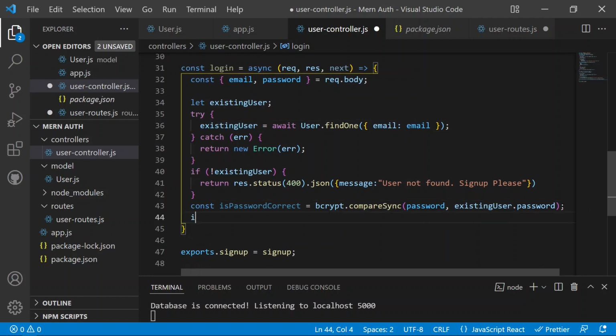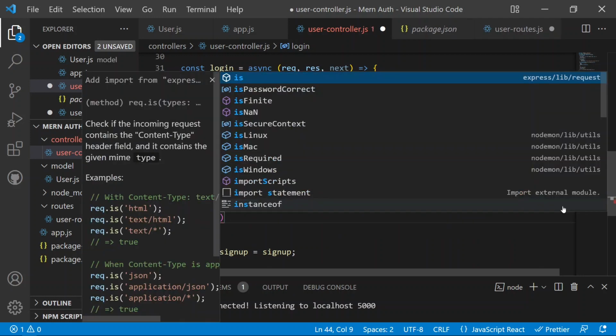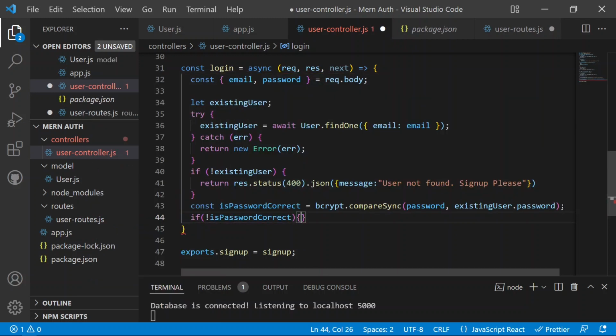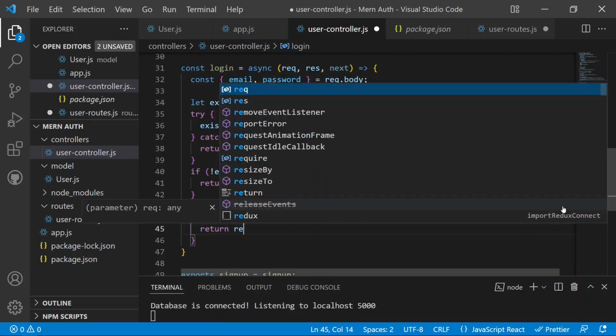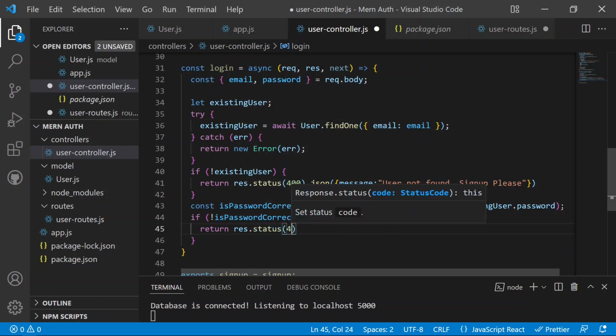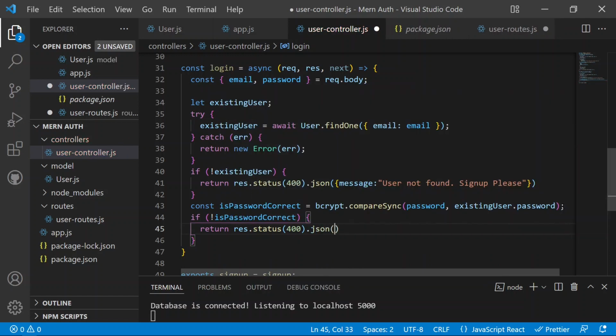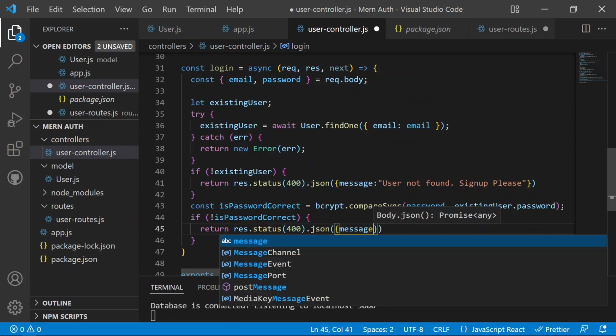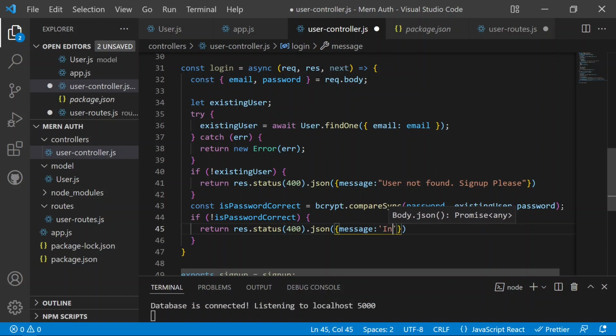Then we can check that if the password is incorrect, we can return response.status, equal to 400 once again, as unauthorized, and then we can send JSON again with a message, and the message can be invalid email or password.